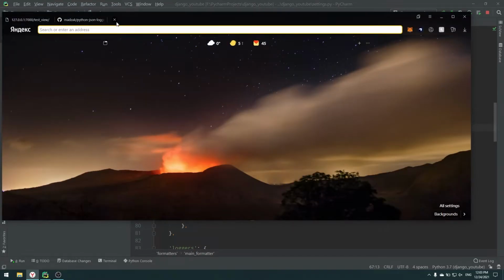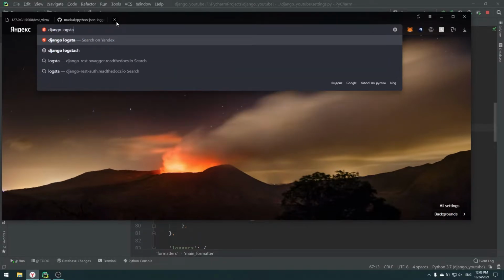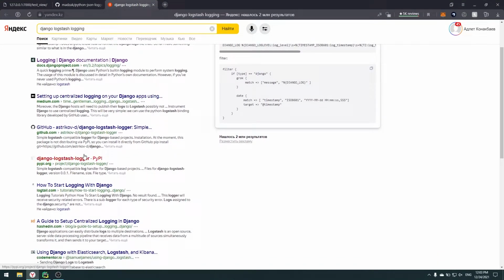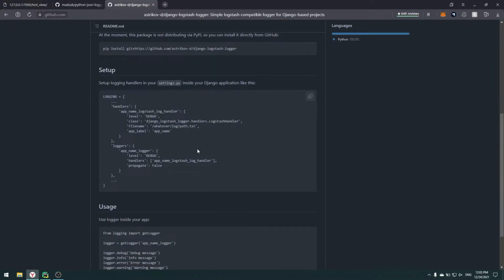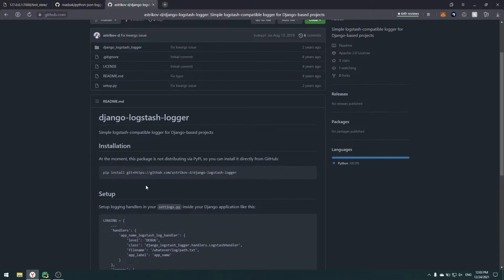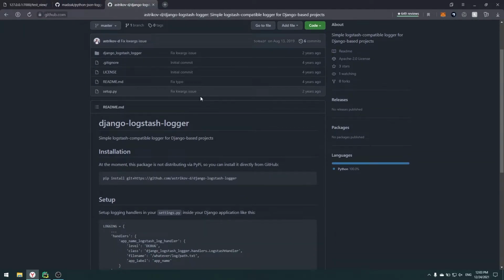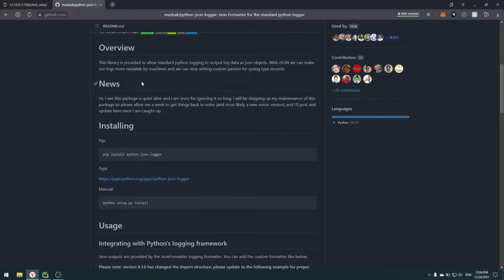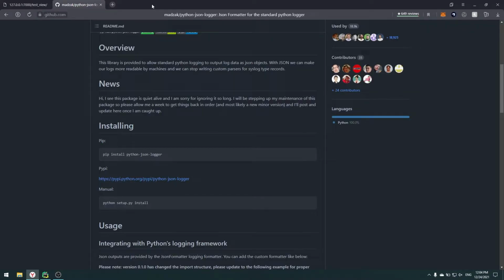So what we can do is literally write Django logstash logging, something like that. And then Django logstash logger, as you can see it right here. That logger will allow you to immediately put your custom formatting for that application. So logstash is a thing that collects your logs. And there are tons of libraries for each of the tools that you're going to use. But for now, we're not using any tools, and we just want to use our format as JSON.